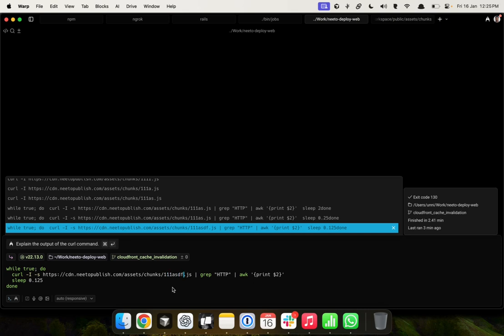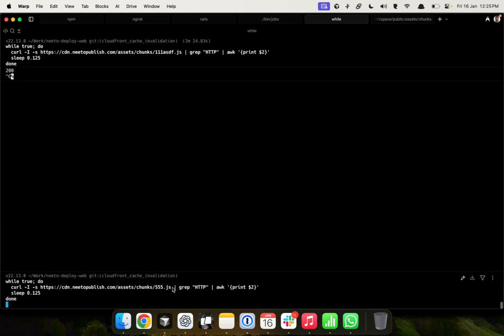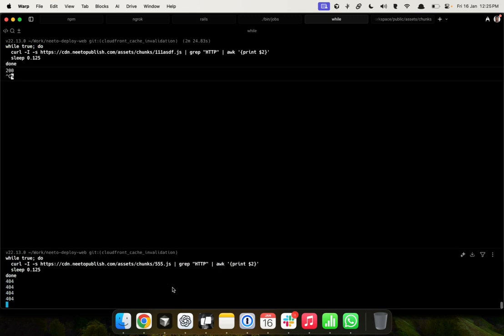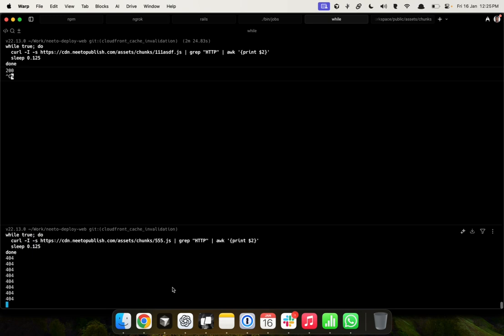So let us start. I'm going to make an asset request to a non-existent asset, 555.js. So this, as expected, is 404. It is hitting the origin, and the origin doesn't have that file, so 404. So far this is good.